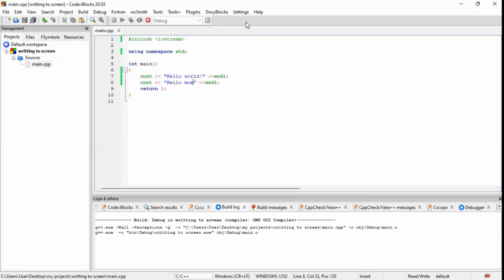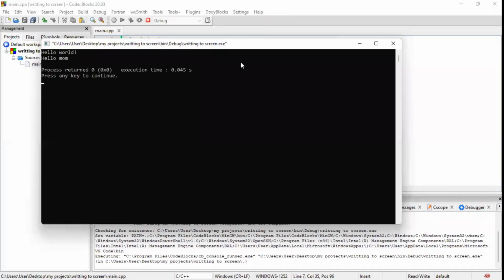Let me run this. It's taking time. My PC is slow. Okay, as you can see now, the hello world is in the line above, and then hello mom is in the line below. These are two different separate lines. This is the first line, and then this is the second line.